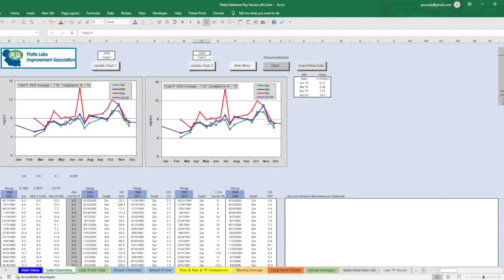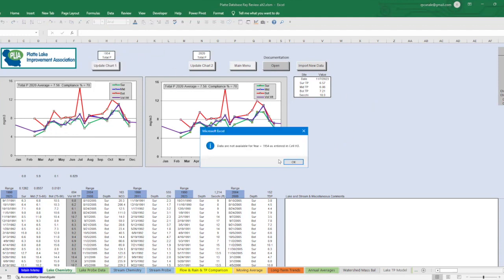And sure enough, it's exactly the same, the way it should be. So you can play around with looking at various years. If you pick some year, let me go over here and change this to 1954, it should give you a message: the data are not available for 54 as entered in cell M3 or H3.